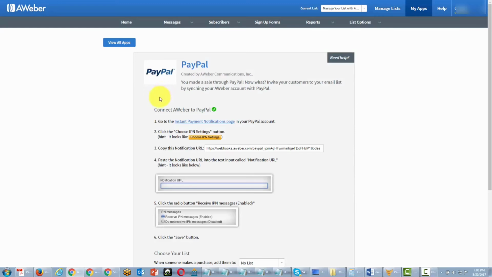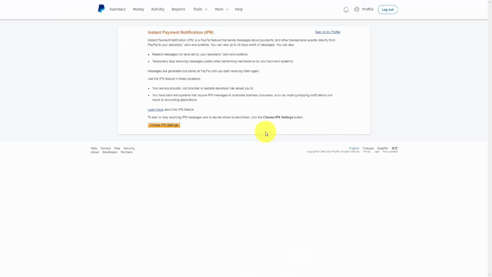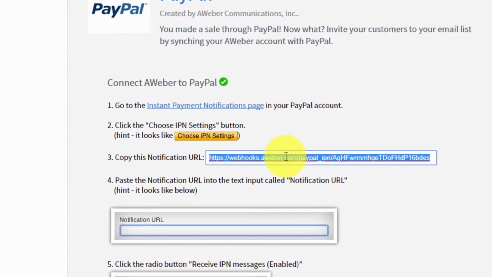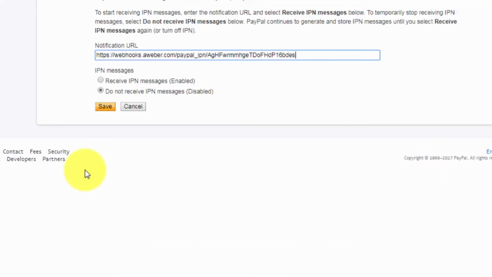That will bring you back inside of Aweber, and you'll be required then to go through a few more steps. What you'll want to do is go to the instant payment notifications page inside of your PayPal account, just as the instructions say here. You're then going to click Choose IPN settings. PayPal will then require you to put in an instant notification settings notification URL. You'll then copy this notification URL, and then you will paste it in the box inside of PayPal. You will then click Receive IPN Messages, and then you will click the Save button.